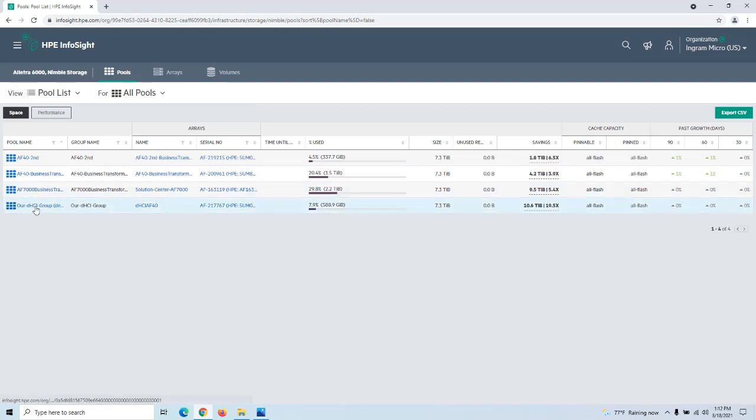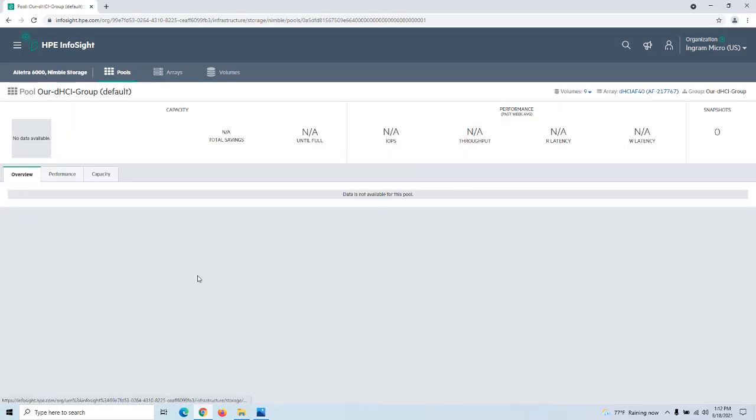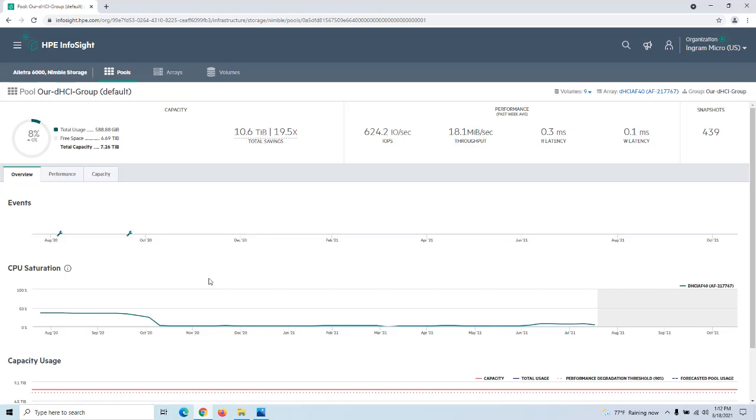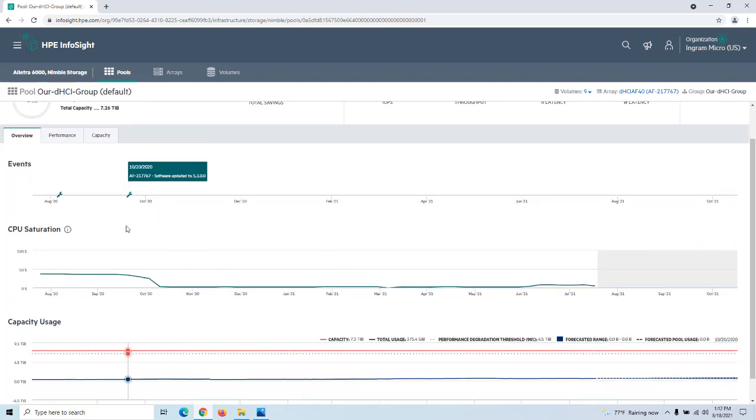But we'll take our dHCI pool down here, so I'm going to select that. We get some more great information out here: capacity, performance. These little wrenches here tell me when I did a firmware update. And we could tell that this wrench has had an interesting effect as far as CPU saturation in this environment. So that's a quick way to be able to tell.